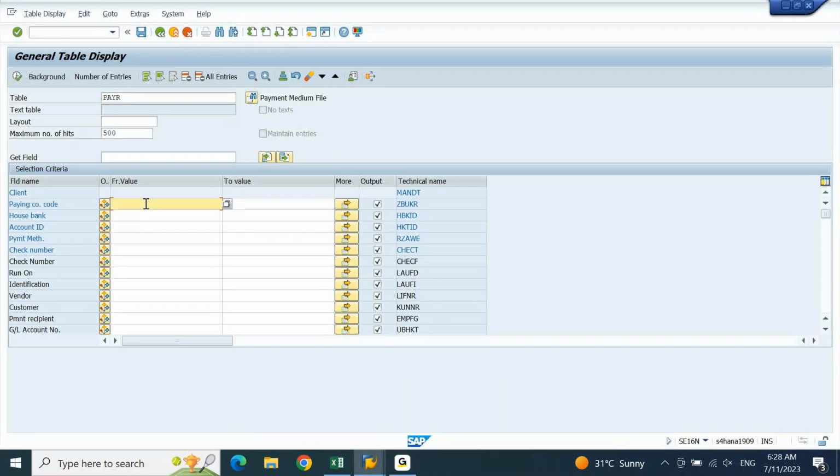If I go to PAYR, this is your payment medium file. If you input your company code DEIN and click on execute, nothing is coming here because we have not initiated anything after creating the check related information.